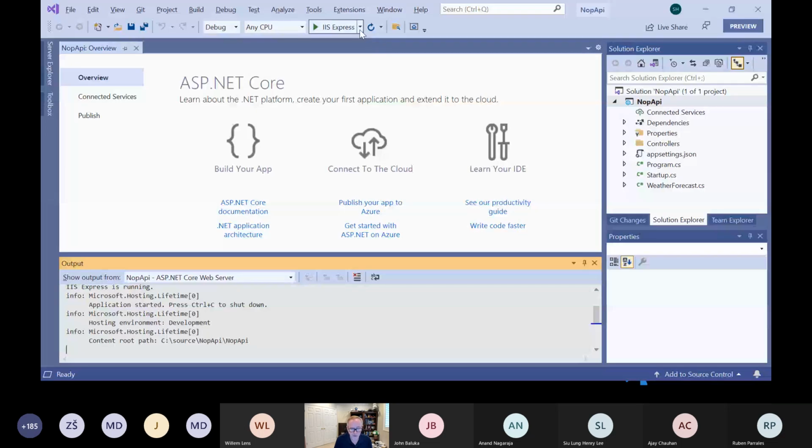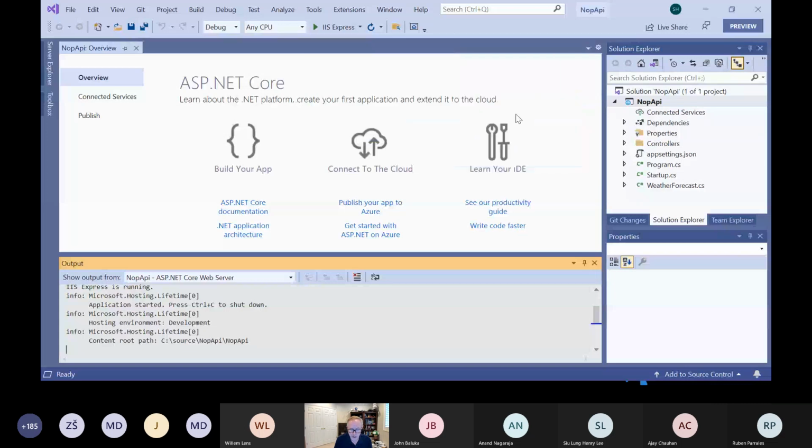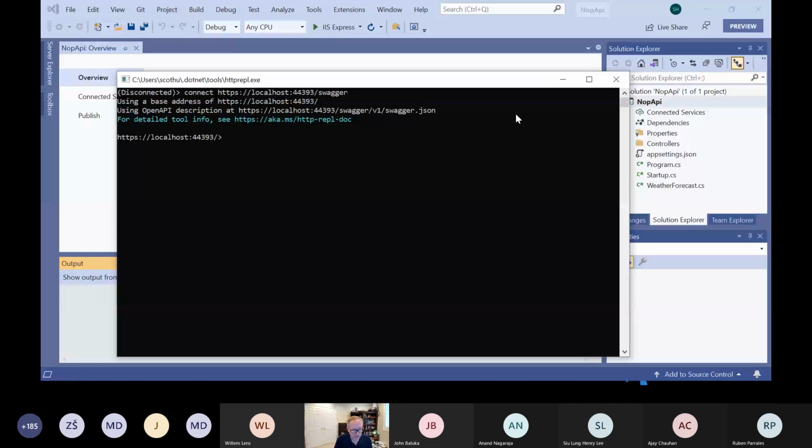First off, it gives me access to what I'm going to call the API REPL. I can change my browser to the H3 REPL. And now if I control F5 my project, I landed in a CLI. I can do an LS. I can go into my weather forecast.